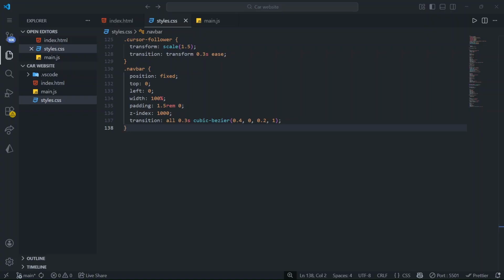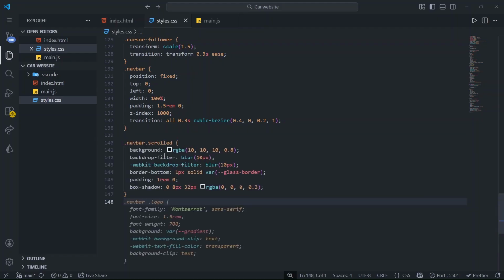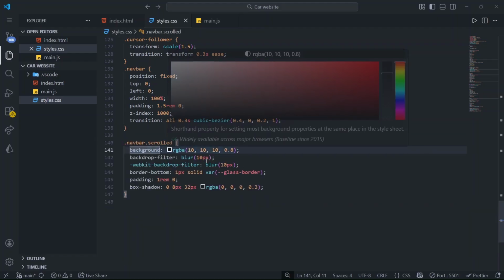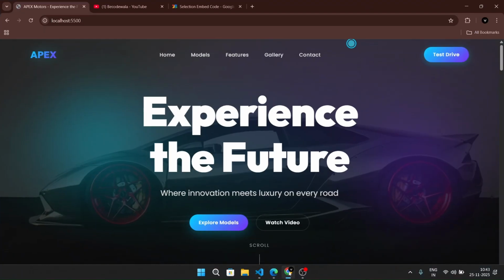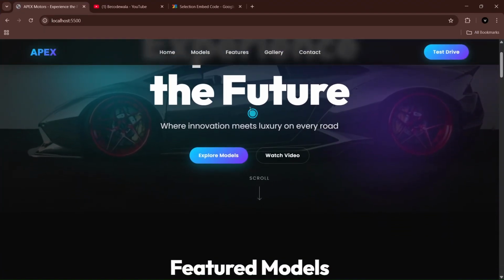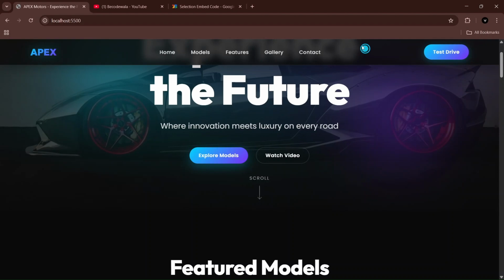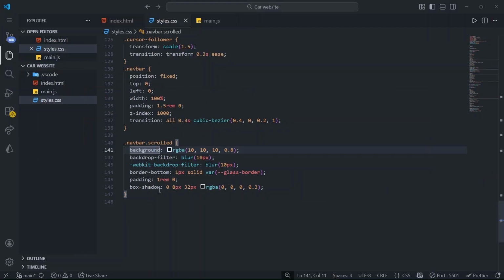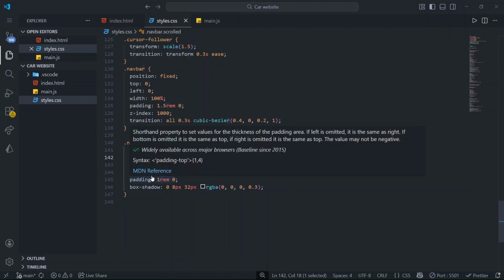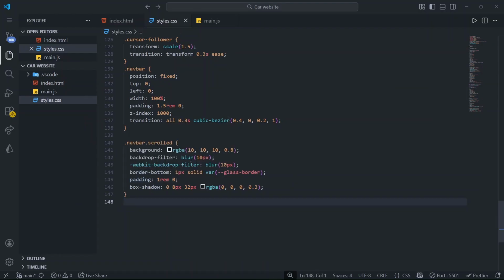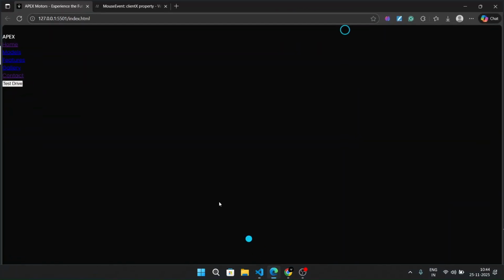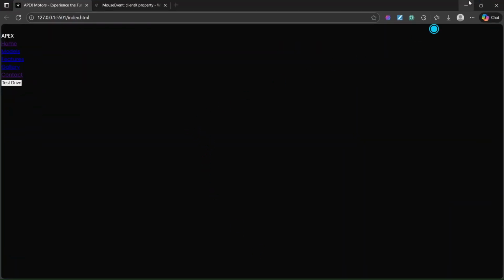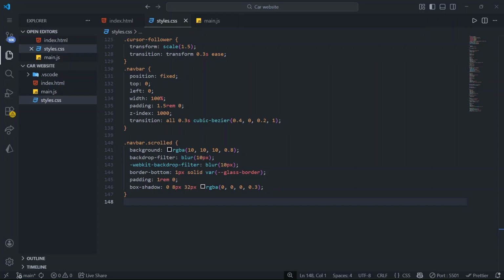Now navbar scroll. If we scroll, we have to add a background color to the navbar, and we are going to add that using JavaScript. So when we scroll, you see the background color change on the navbar at a particular scroll. This style will apply when we scroll down, so currently it will not apply. When we write JavaScript, that time it will apply.